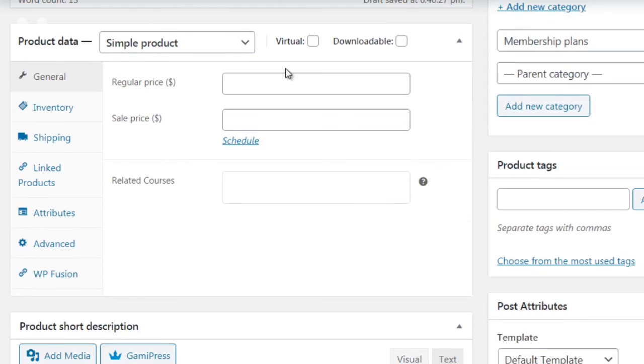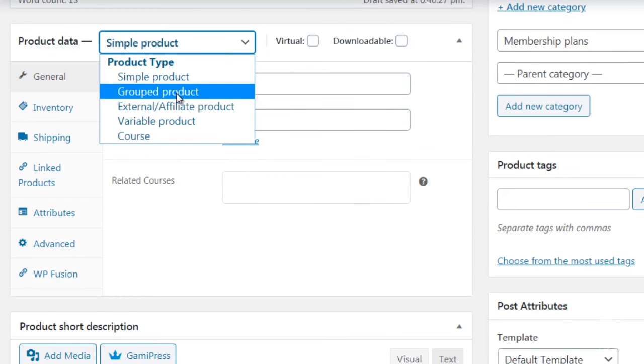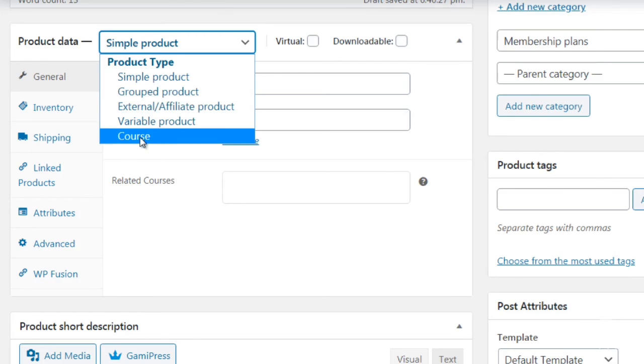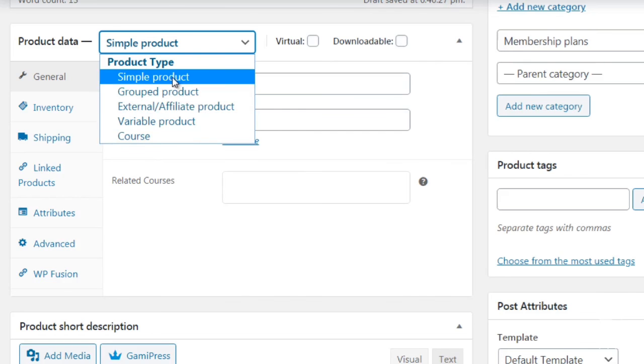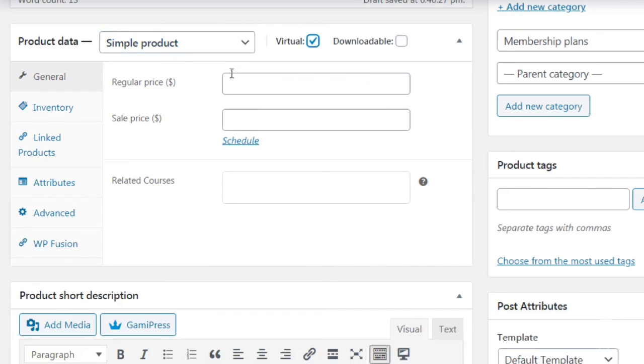And here we go. So at this point, you got the product. So you have a variety of different product types, like simple product, group product, external product, variable product, and course. Now you're not going to see this, like I said, unless you have something like LearnDash. You're going to simply want to click simple product, click on virtual, and then enter the price. So maybe the regular price is $197, and we're giving everyone kind of a 50% discount.